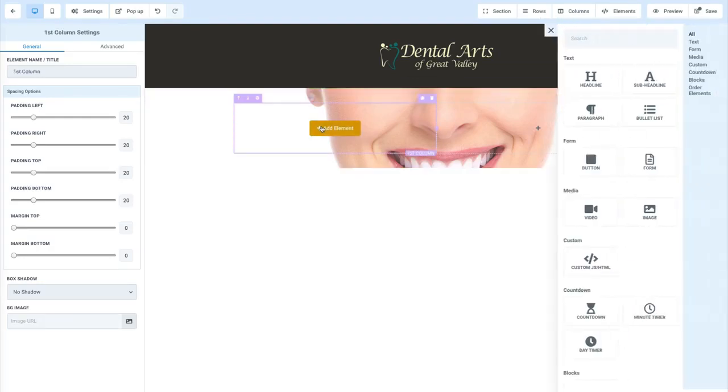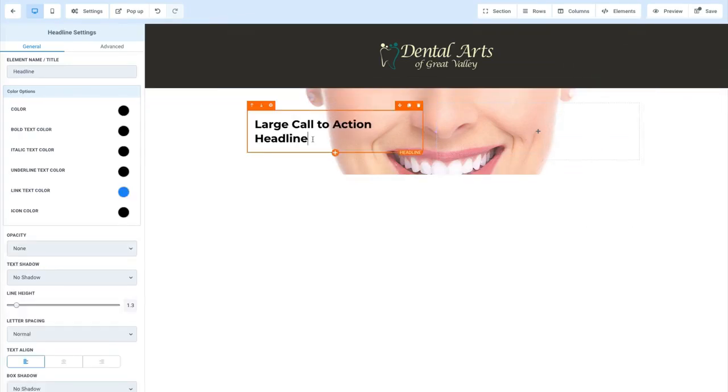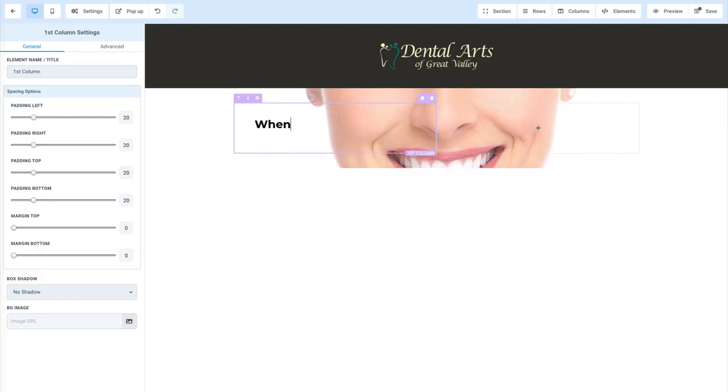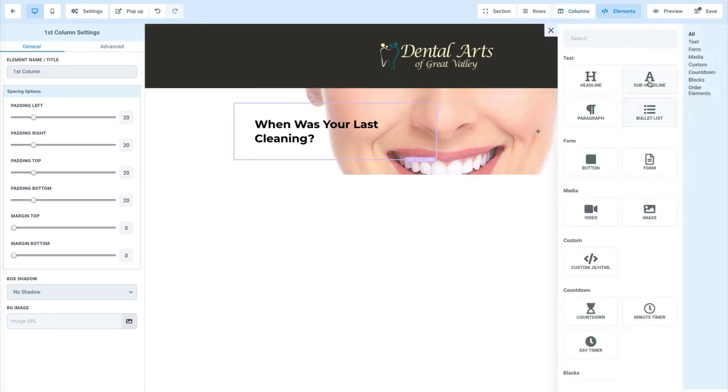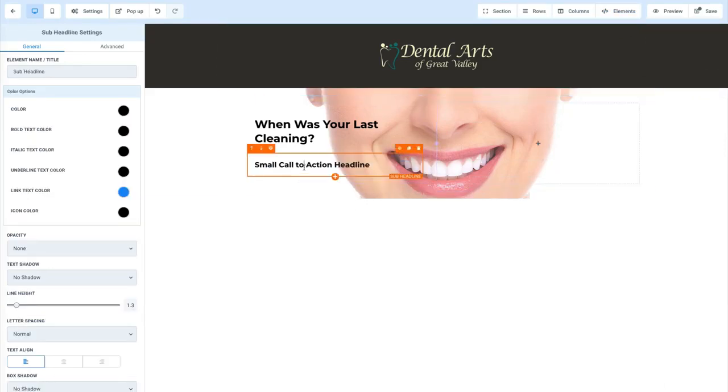Now I'm gonna add some elements here. I want a heading and I'll make this say, when was your last cleaning? And then I'm gonna add another element of a subheading. And I'm gonna say my call to action. Claim a free whitening with your next appointment.